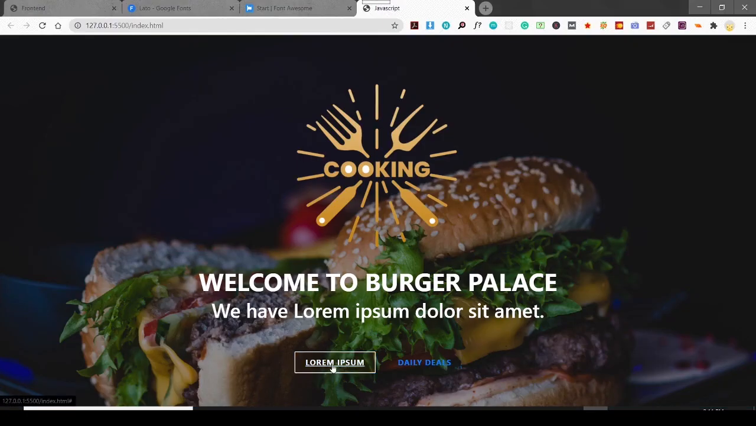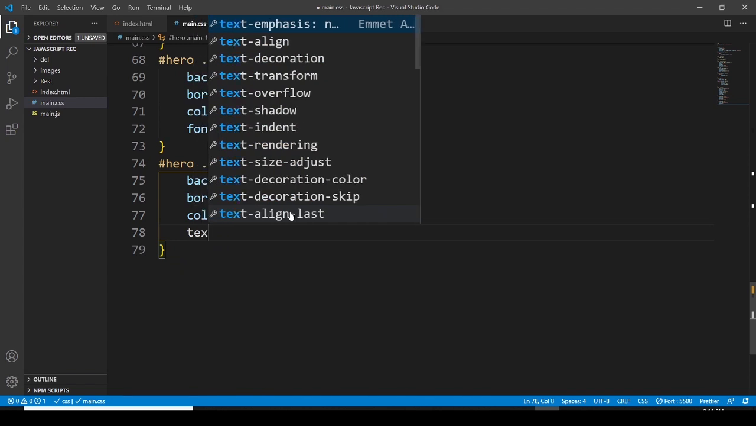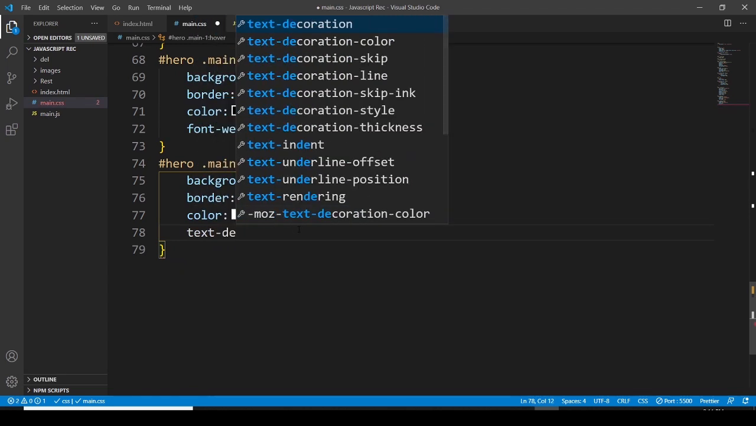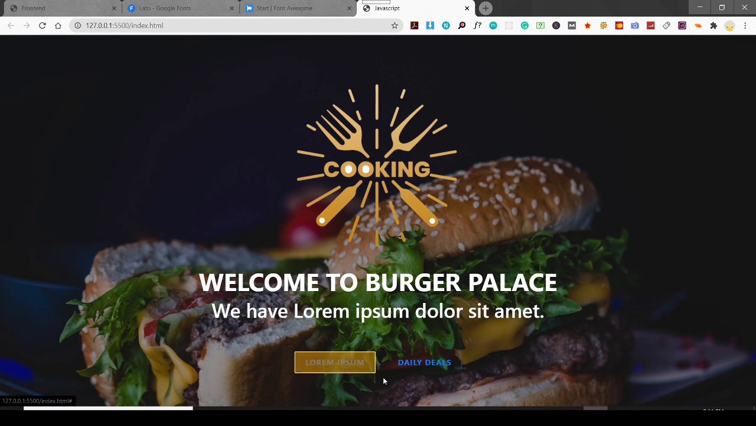Okay, so it is, and you know what, let's say text decoration, it is going to be none. Okay, now it's looking good. Okay, now we have to work with this second button.